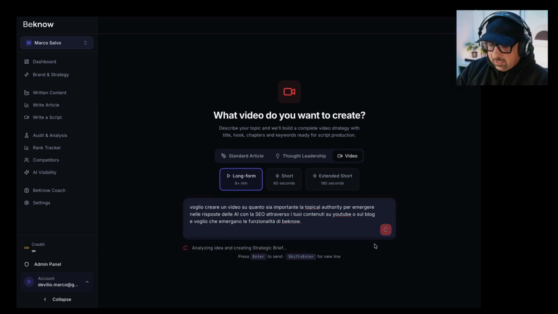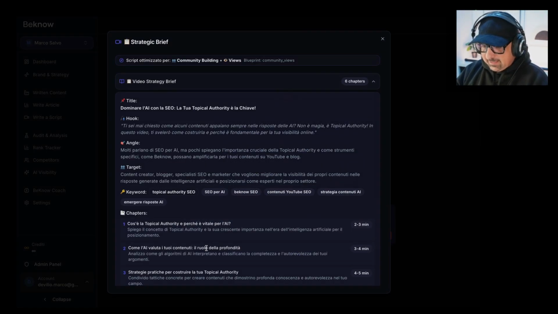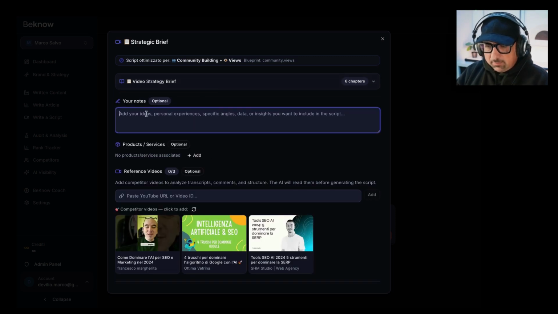Now I'll click proceed, it starts analyzing my idea, and the first modal window opens up. In this first modal, I have a brief already open, giving me a title like Dominate AI with SEO, topical authority is key. It has a hook, a marketing angle, and the target audience, and so on. Let's close this out. If any other notes come to mind, I can always add them later.